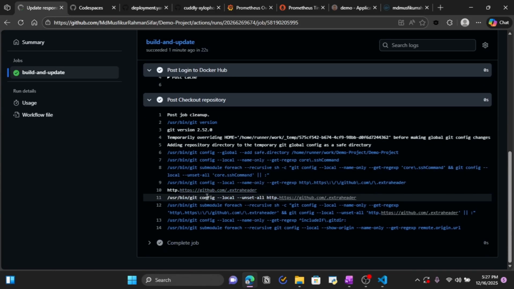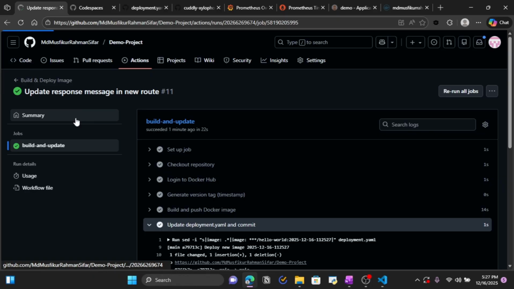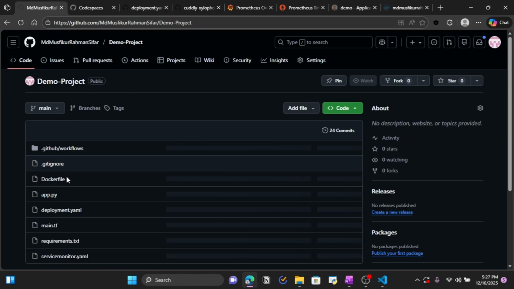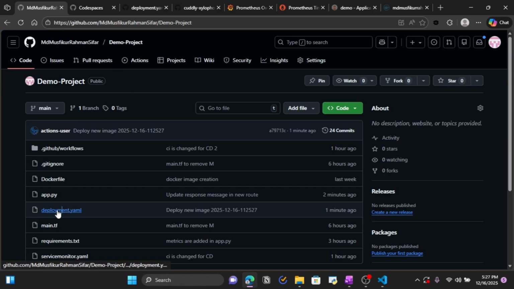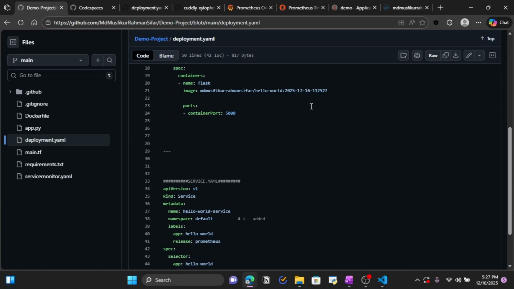and now it is changing the deployment YAML. And here you go. We got the green tick mark, so we can check that. Let's go to the deployment file, see whether the changes have been made or not. Here you go. 527, the new image tag. So that means a new image with a tag at the very last 527 has been created and pushed to our DockerHub.